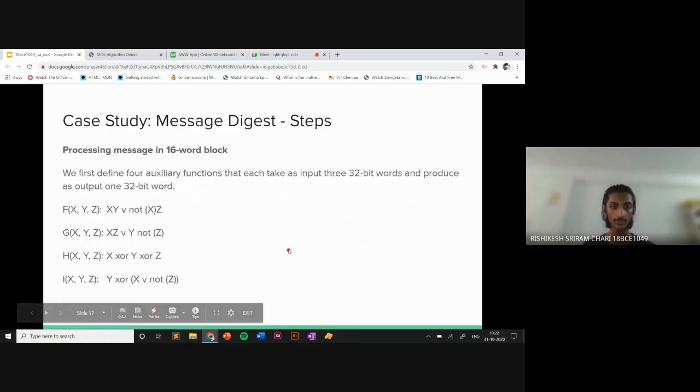So coming to the main algorithm, the main algorithm has 4 auxiliary functions. Each function performs a different purpose, and each function takes 3 32-bit words and produces a single 32-bit word as an output. So it is a way to map 32-bit words into one 32-bit word, and you create 4 such mappings. So F of X, Y, Z is X and Y, or not X and Z, and similarly H of X, Y, Z is basically X xor Y xor Z, which is nothing but the parity function. So you have 4 such functions which create unique mappings.